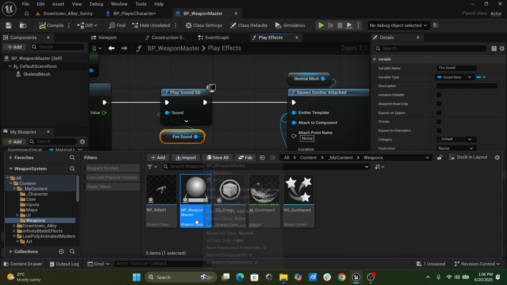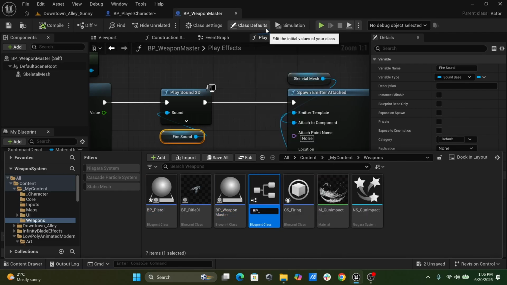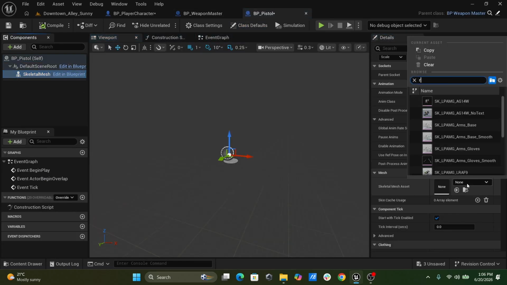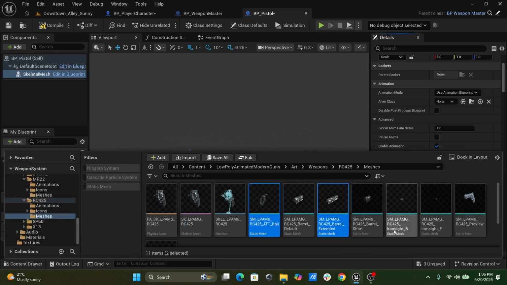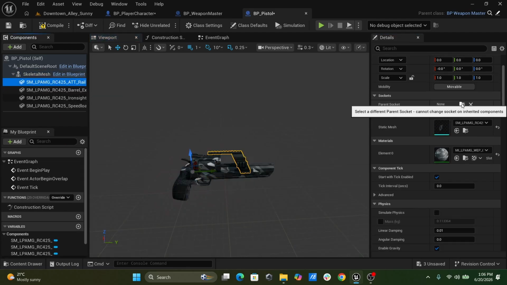Now right click onto the weapon master, create a child blueprint class, and let's make BP pistol. Do the same thing again, and let's make it BP sniper. So now let's add the skeletal mesh inside our weapon blueprint. For the pistol, I have a skeletal mesh called RC425. And since the skeletal mesh is separated in this one, I need to add all of them. I'm going to put it onto the right socket.